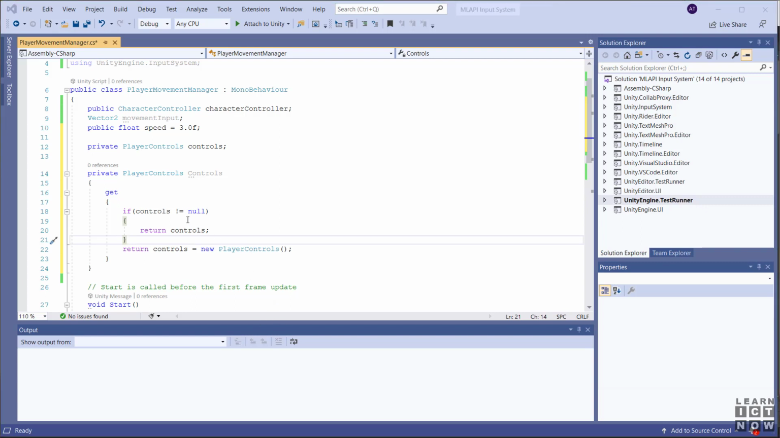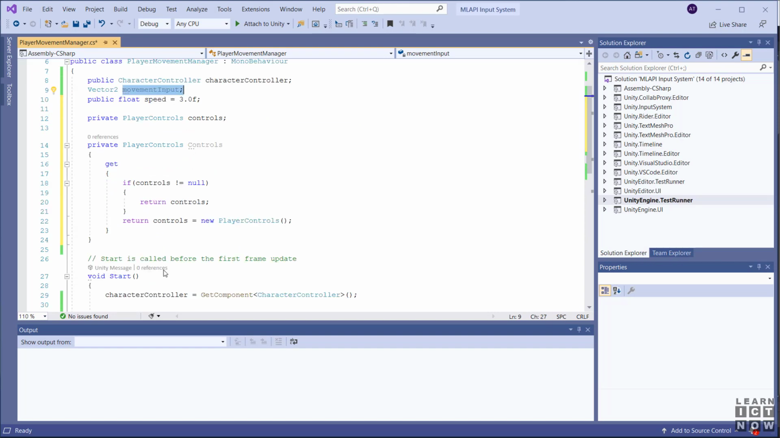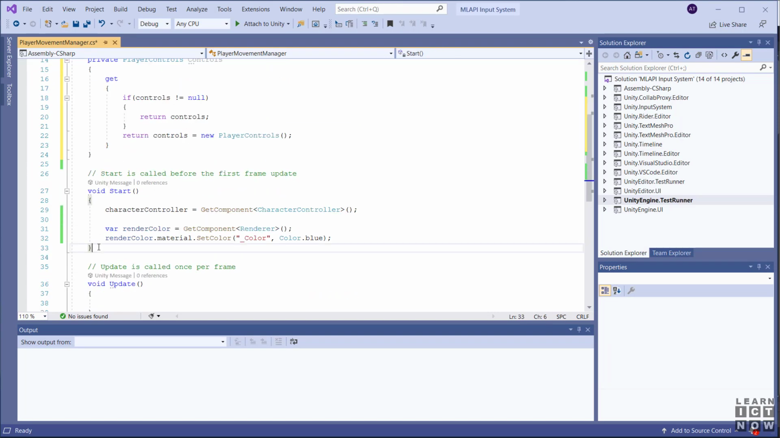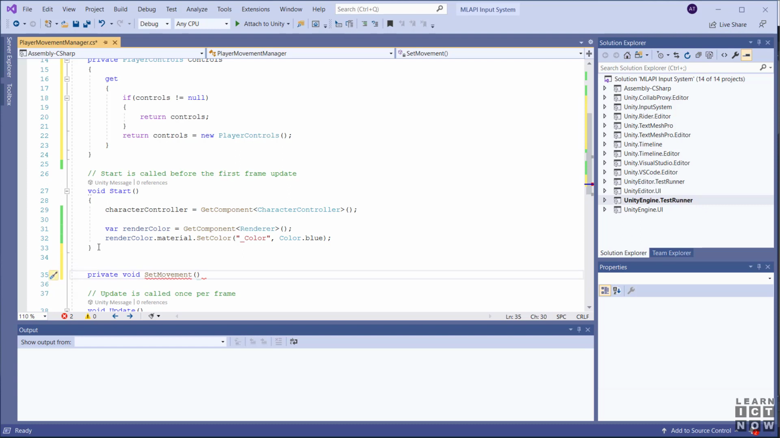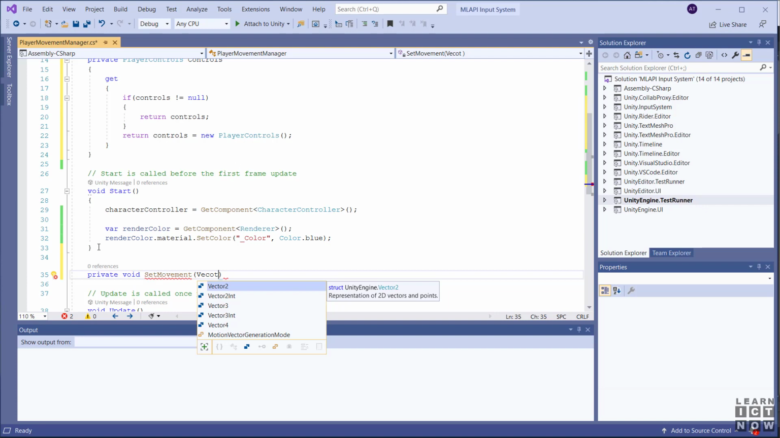So now we want to think about dealing with some movement. So we've got this Vector2 movement input. So that's going to handle us moving around. So we're going to make a couple of little functions to call this. And we want to have one that can basically set that movement. So whenever we press something on the keyboard, we want to change that value. So we're just going to call this SetMovement. And it's going to be a Vector2.